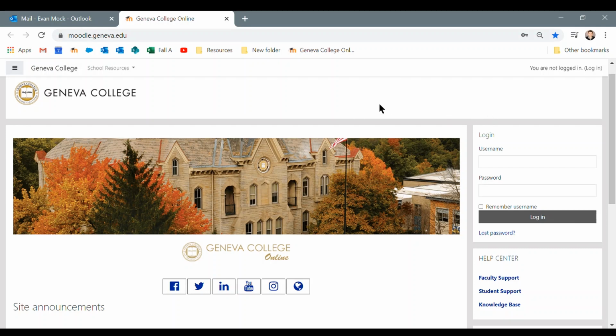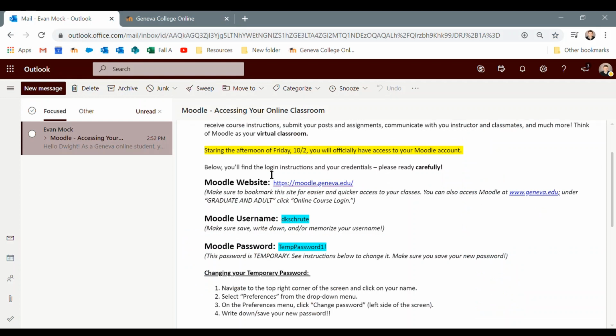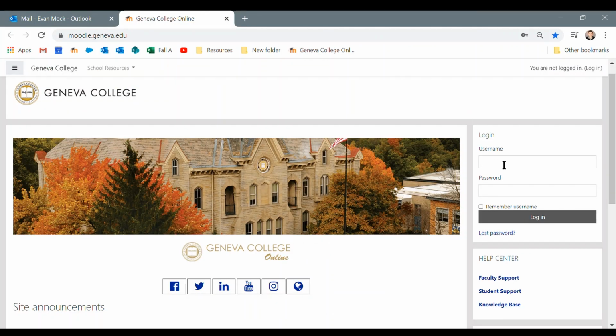And I'm going to use the login credentials I sent to myself in this email. I'll send you, just like I did here, your username and temporary password. And just an FYI, your username will look just like your email address, except it won't have the @geneva.edu part. So if you ever forget it, that's one way to remember it. It is D.K. Schrute, my first initial, middle initial, and my last name, or part of my last name, depending on how long it is. I'm going to type that in.